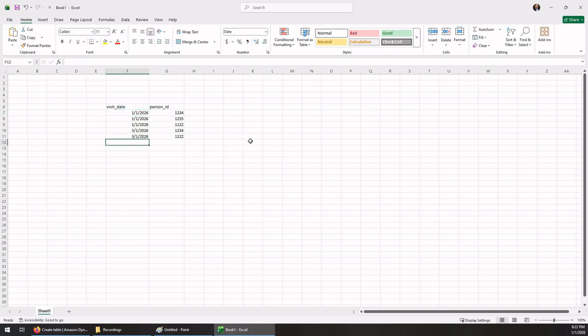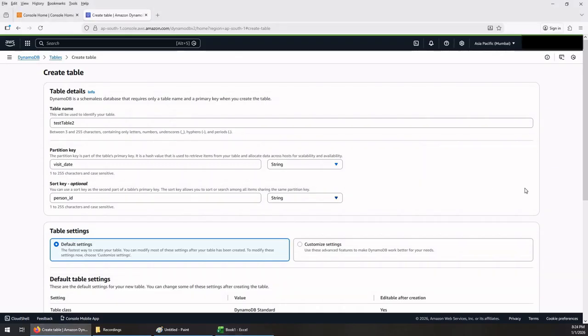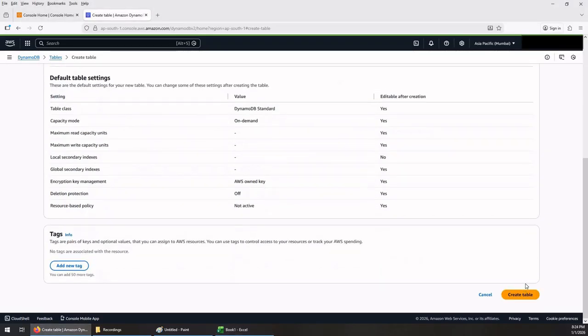But if I try to insert a value like 3rd of January 2026, the same person 1234 visited the clinic, then I cannot enter this value because this combination already exists here. So in this case, if I try to insert this value, it will override the existing value, or it will generate an error if we have configured it in our query to insert the value. Okay, now let's go back to DynamoDB and let's create this table.